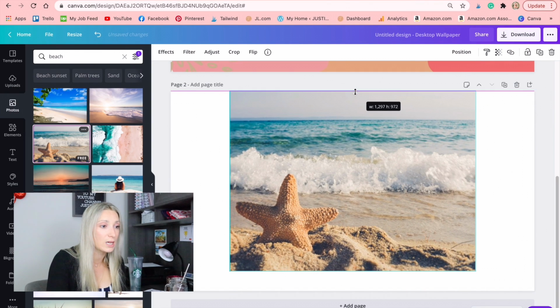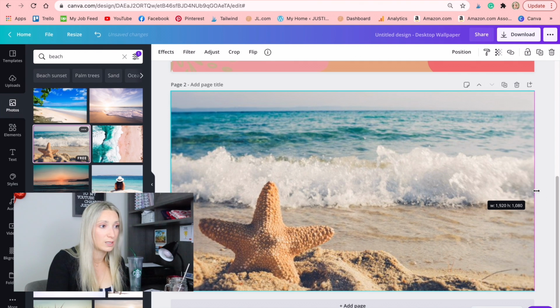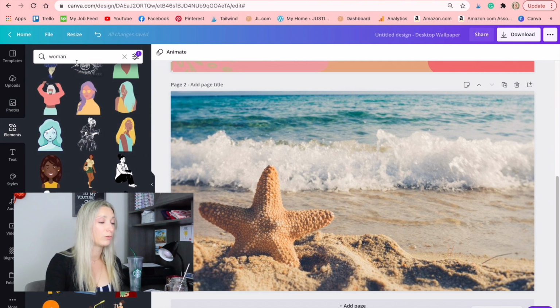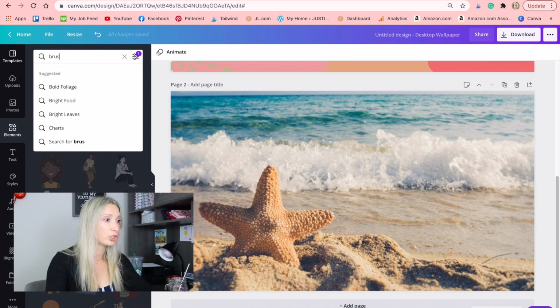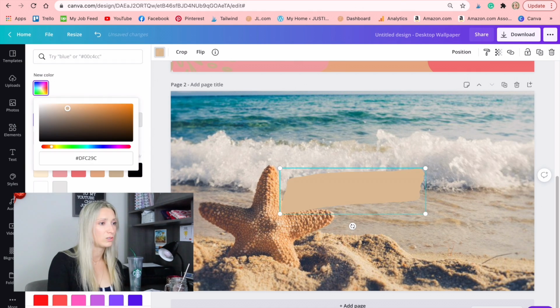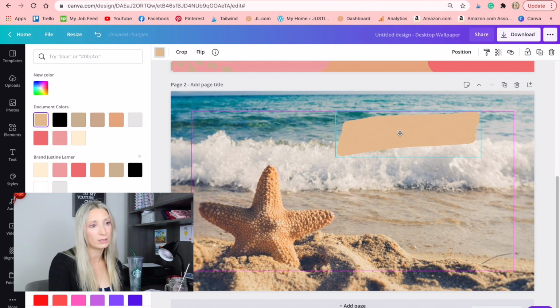So we're going to resize it for it to be the size of our desktop wallpaper. Now we are going to go into elements and we're going to go into brush, and let's do maybe this one. Let's try to match that same color. Going to put it over here. We are going to make that transparency like this.